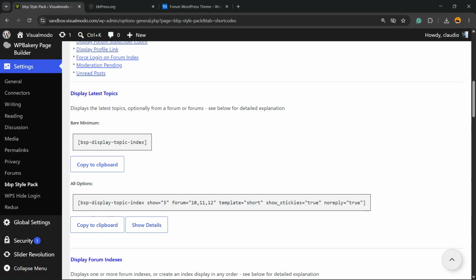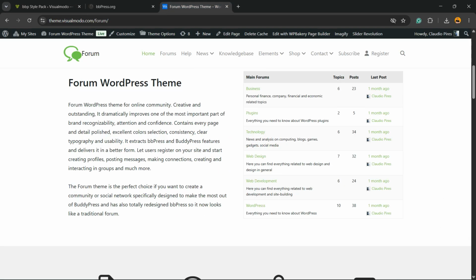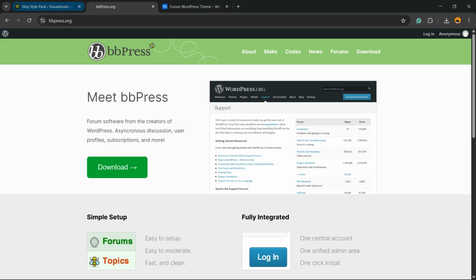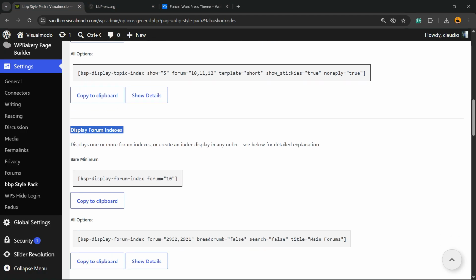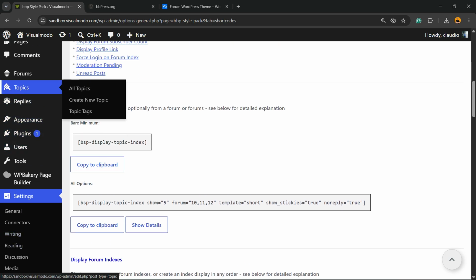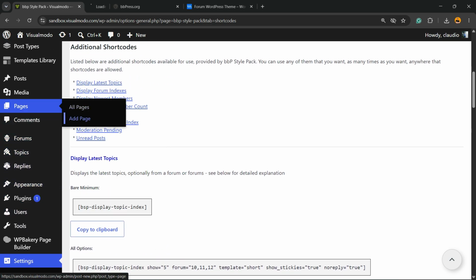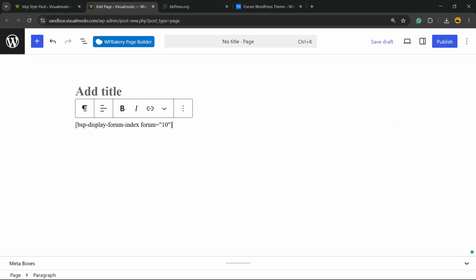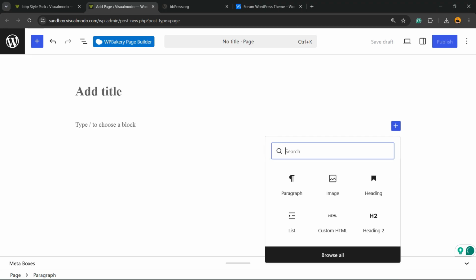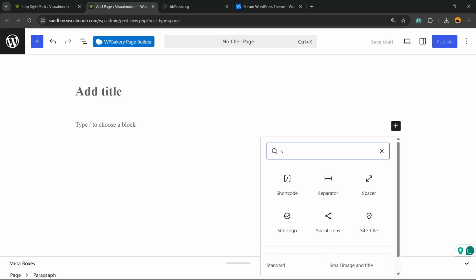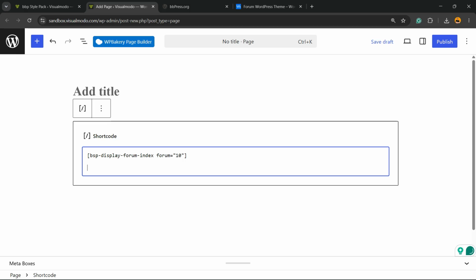For example, imagine that I would like to display the index of my forum on some page, like this page. You're gonna search for the index shortcode, display forum index. Display forum index forum 10. Copy this shortcode. Go to a page or a post of your site. Add new. Place the shortcode, or better, click on the plus button. Search for the shortcode widget and place your shortcode.